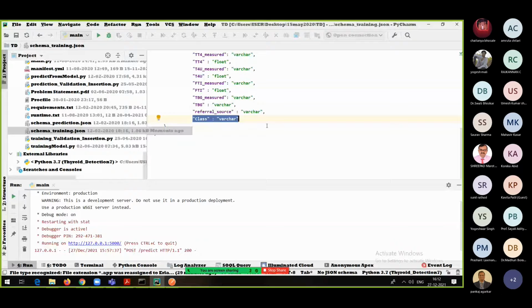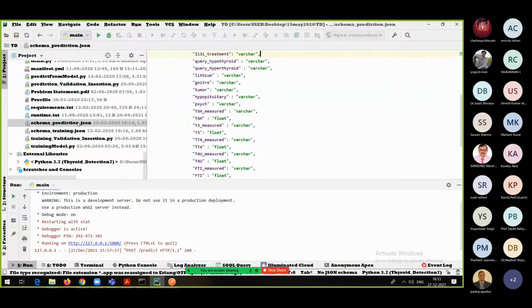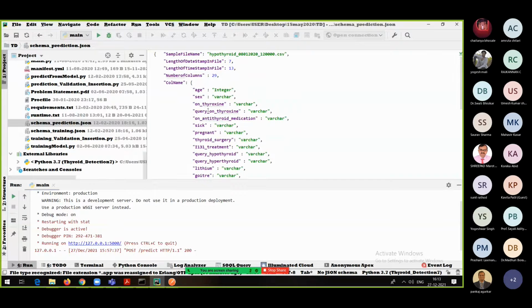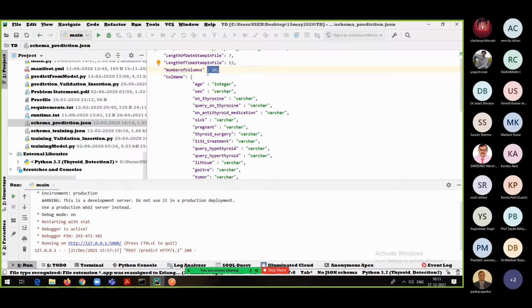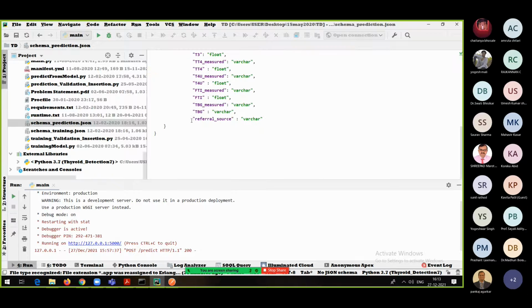So this is according to the contract between both the parties, whatever they discussed in the meeting. And the same thing they have given us for schema_prediction.json. The only difference is that here you can see there are 29 columns, because obviously it's a prediction file. So the output column, the class column, is not given. That is what we want to come up with for this particular testing data.